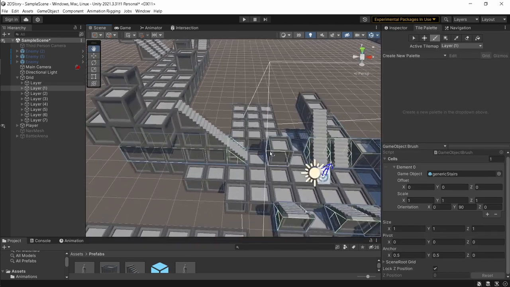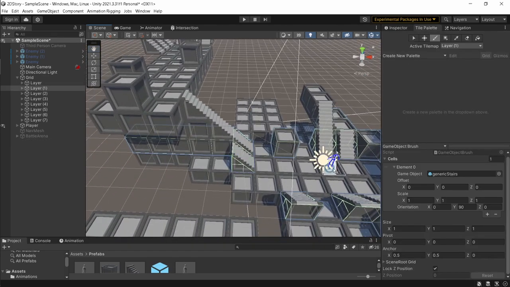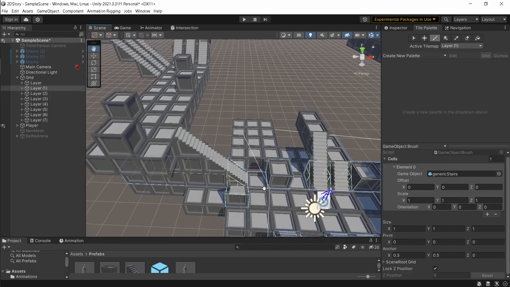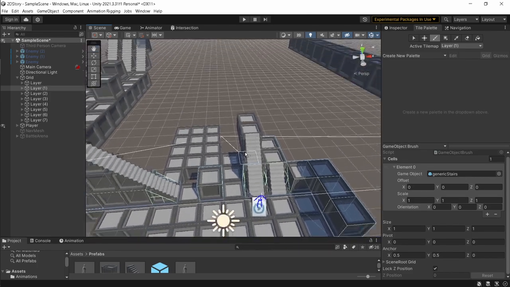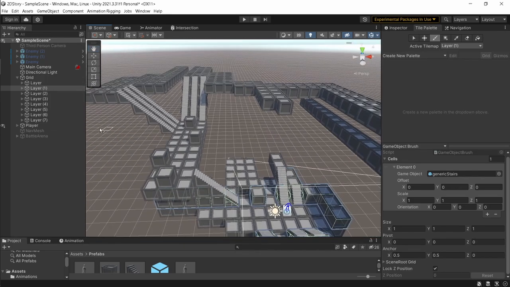Okay, so apart from placing stairs, I can also rotate them. So I'll just go here, instead of having them be 90 degrees, I'll switch that to 0. And as you can see, now they're facing the Z direction. So I just quickly made that up on the first day.